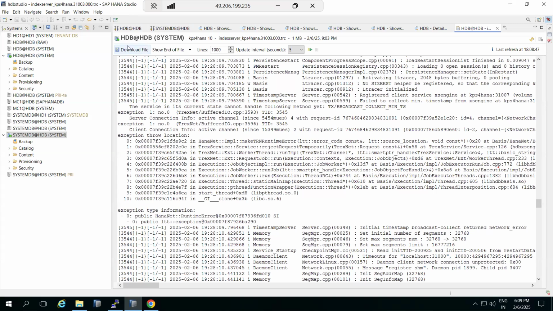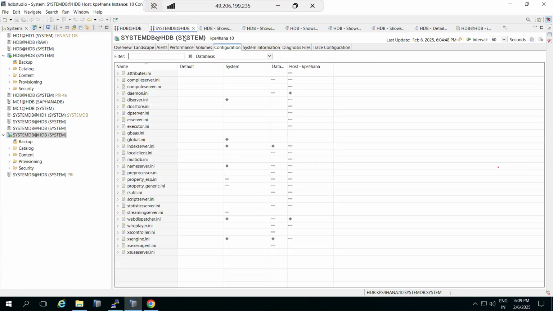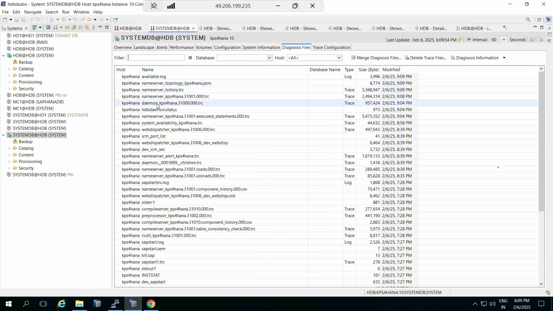We can download the log file, and OS level also we can see. But at studio level, the index server log is available. Sir, here I can see only index server and access engine. What about the others? Daemon, name server, preprocessor, compile server log files. Those will be available in the system DB. If you go to the system DB diagnostic files, it is available: the name server, daemon, web dispatcher, then all the log files are available here.